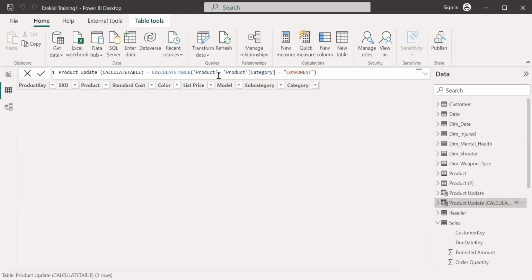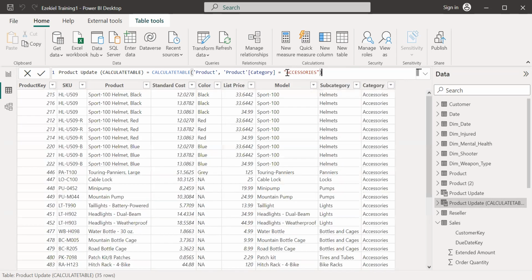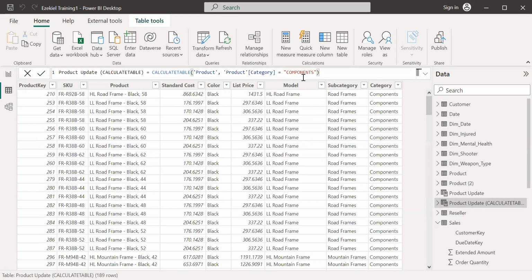Let's see calculate table. We need product category equals to, let's try accessory. Now you can see everything is giving us accessory. Now for component, it should give us components. Probably we spelled it wrong, but components. Let's see. Fine.